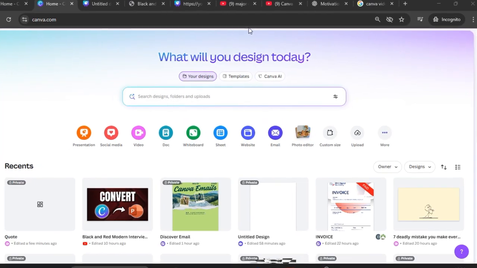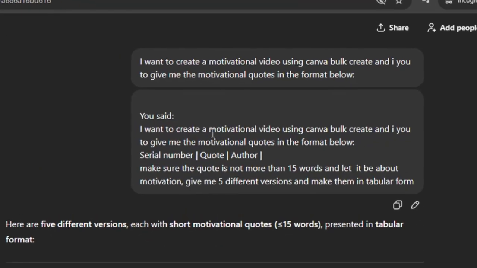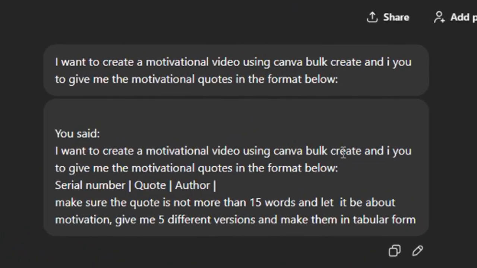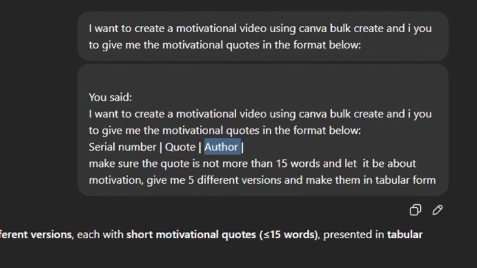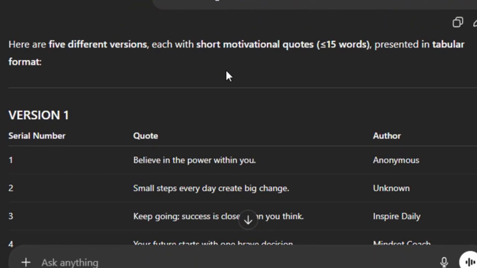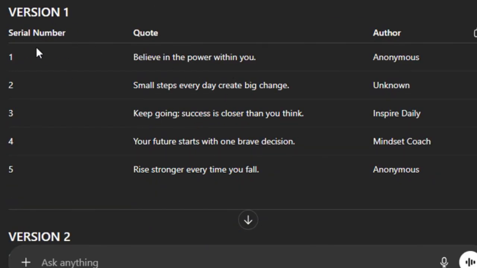So let's start by going to Canva. Let's say I want to create a motivational video using Canva bulk create. I want you to give me motivational quotes in the format below. This is the format: serial number, the quote, and then the author. Make sure the quote is not more than 15 words, and let it be about motivation. Give me 5 different versions and make them in tabular form. This is the first question that I gave it, and it gave me 5 different quotes. You can see the arrangement: serial number, the quotation, as well as the author of the quote.